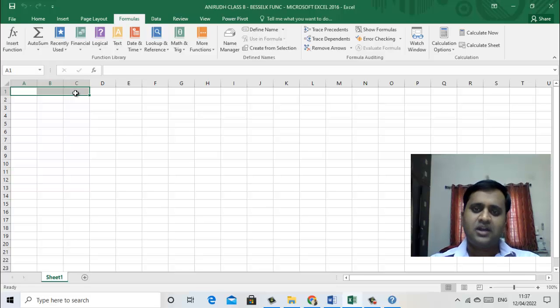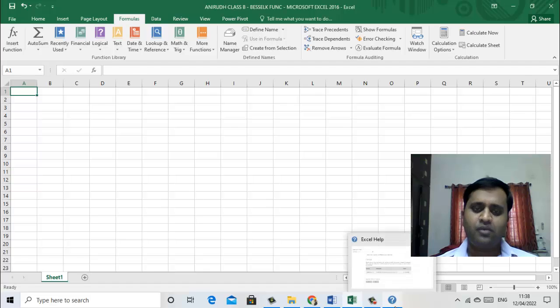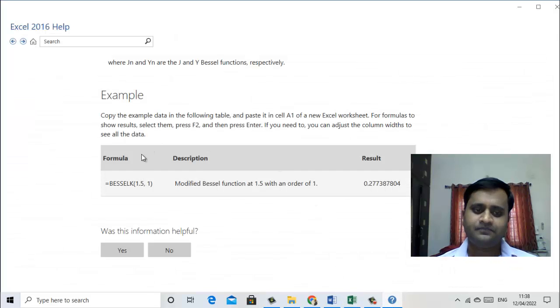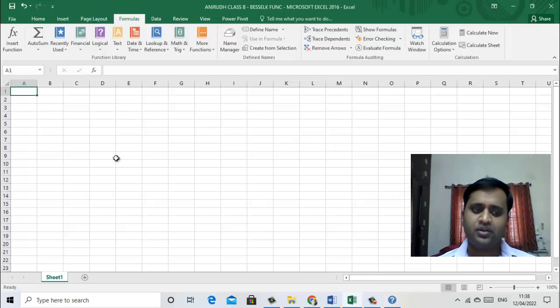Now I'm going to press Ctrl B to bold the entries or the headings in these three cells. Alright, now I have clicked on cell A1. I'm going to use Alt Tab to switch between the Excel workbook and the Excel help window. So the heading for cell A1 is formula. I'm going to switch to the Excel workbook using Alt Tab.